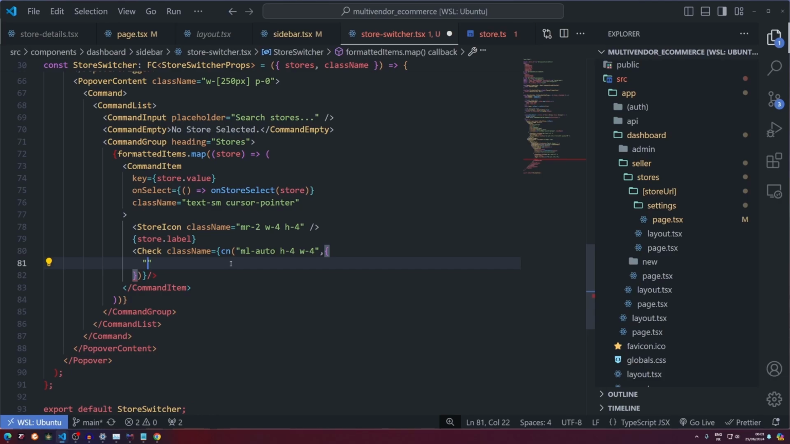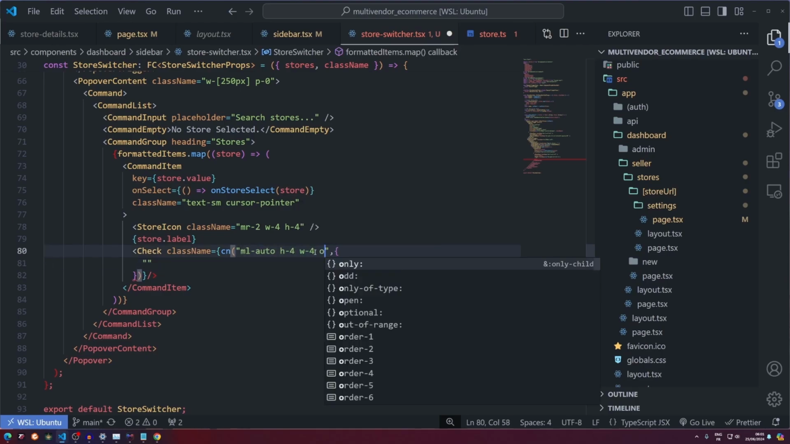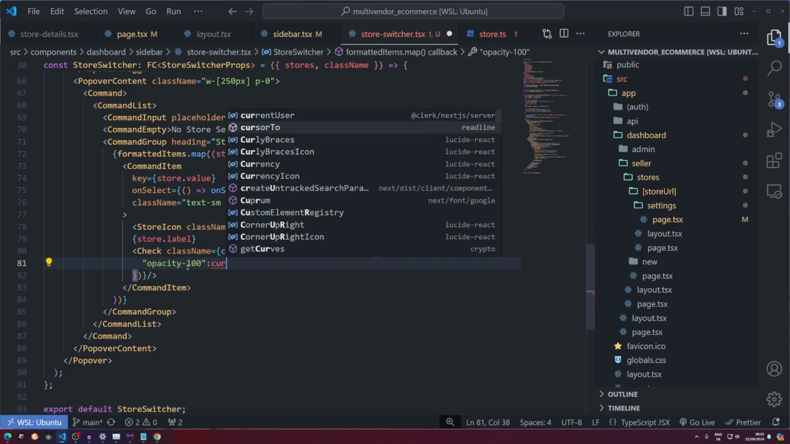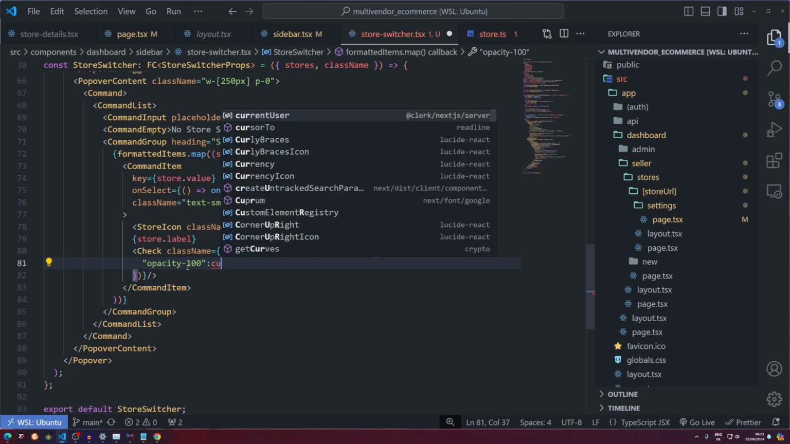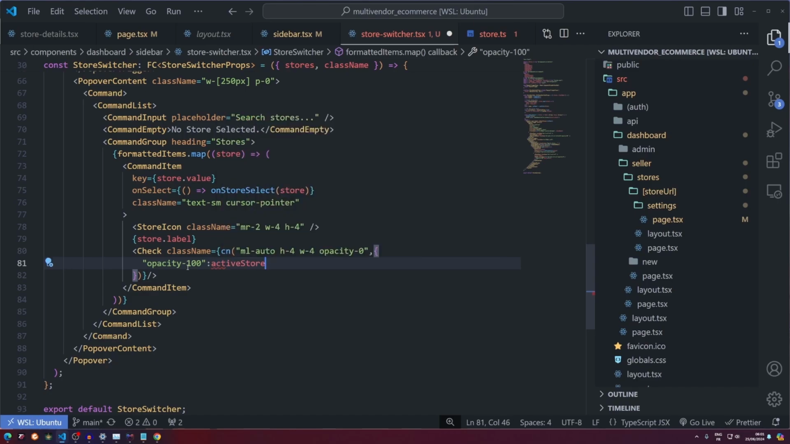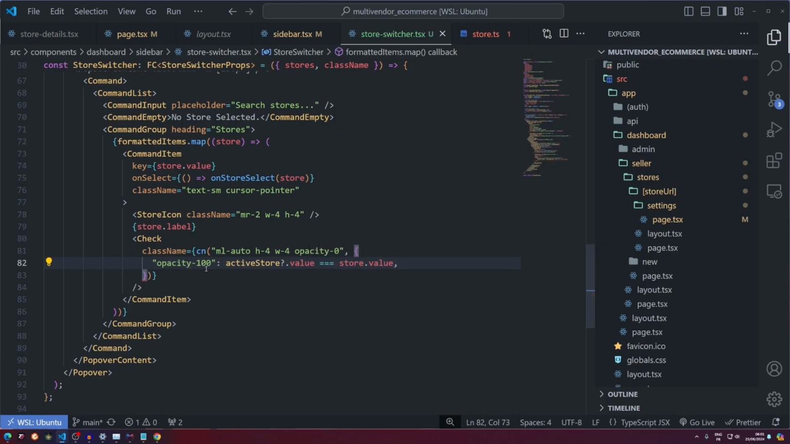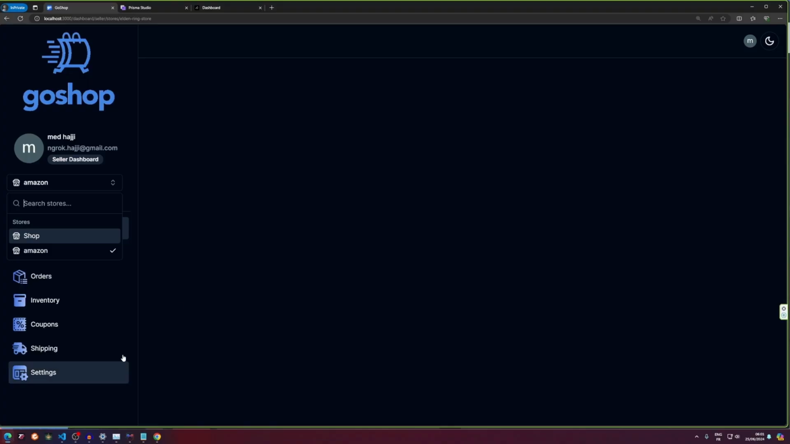If you don't want to add it directly, what you can do is add it right here to be hidden, or make the opacity 0, and then you change the opacity to 100 if this condition is valid. And the condition, as I told you, is going to be the current store, the active store, we called it active store, dot value is equal to the store right here dot value. If it is the same, now we're going to show it. So you can do it this way, it's up to you.